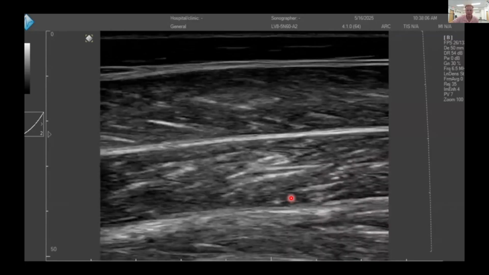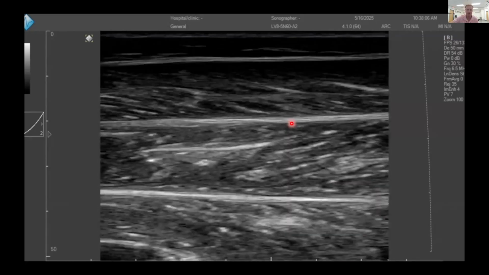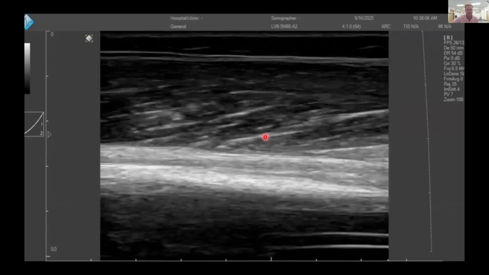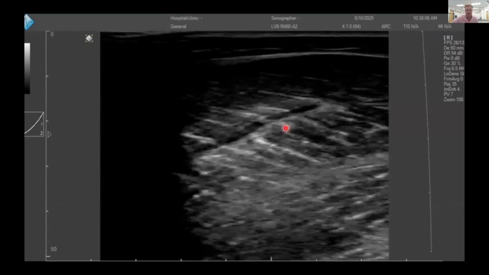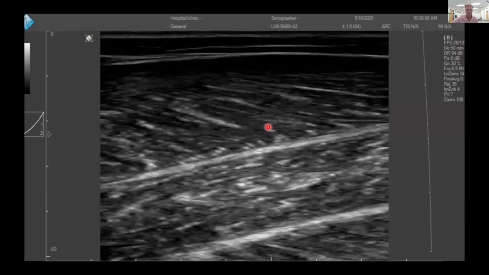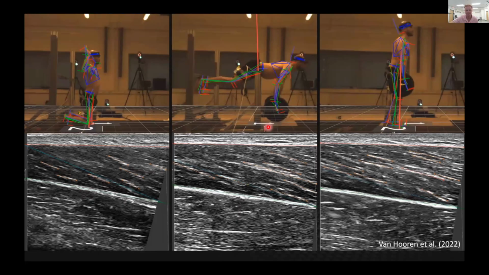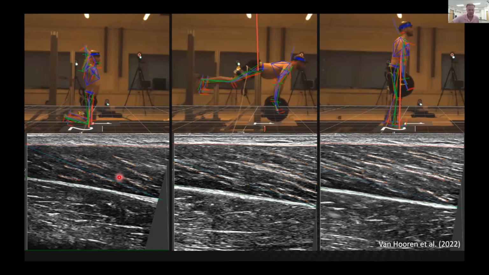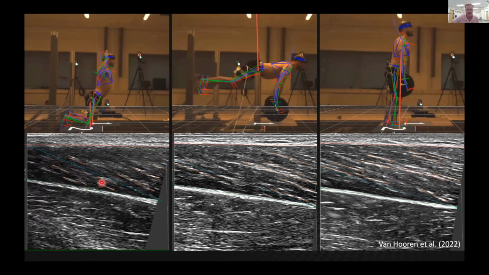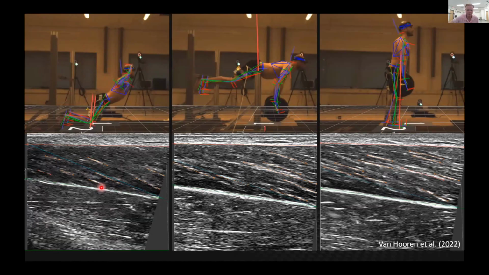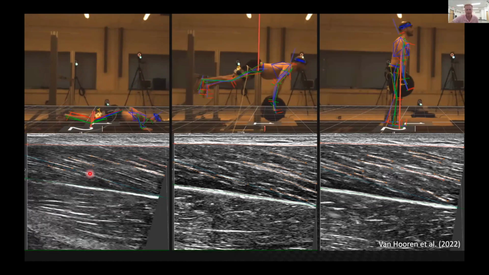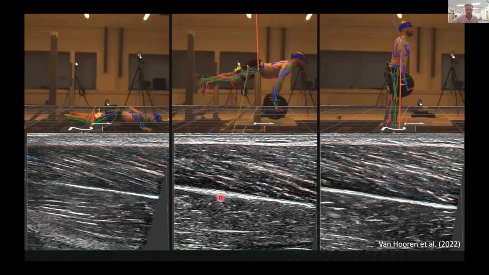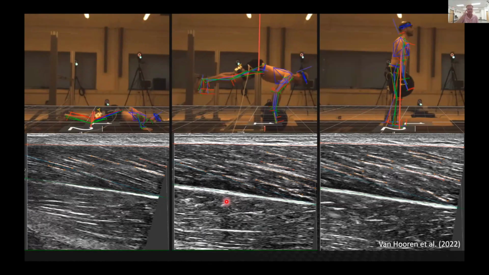And again, with the probe held longitudinally, in this case, we can really nicely see these striations of connective tissue, those being the fascicles that we want to track. And here's a nice video that really nicely shows motion capture data synced up with ultrasound over biceps femoris. And I really want you to appreciate how clearly we can see changes in the length and pennation angle of fascicles in each of these different movements.